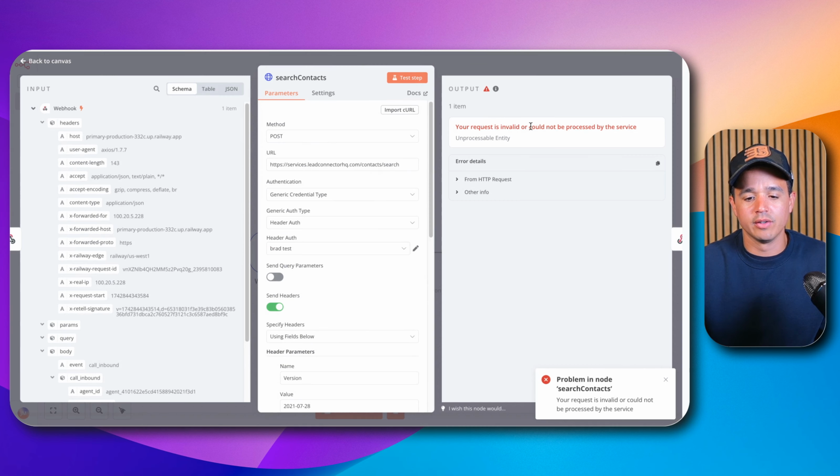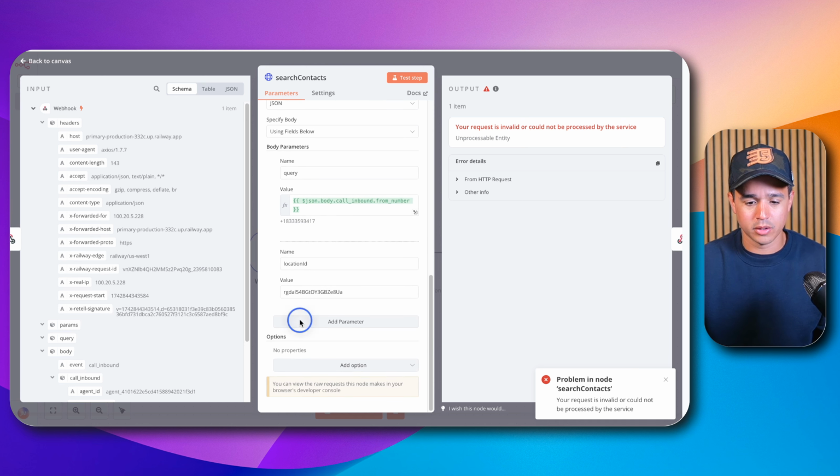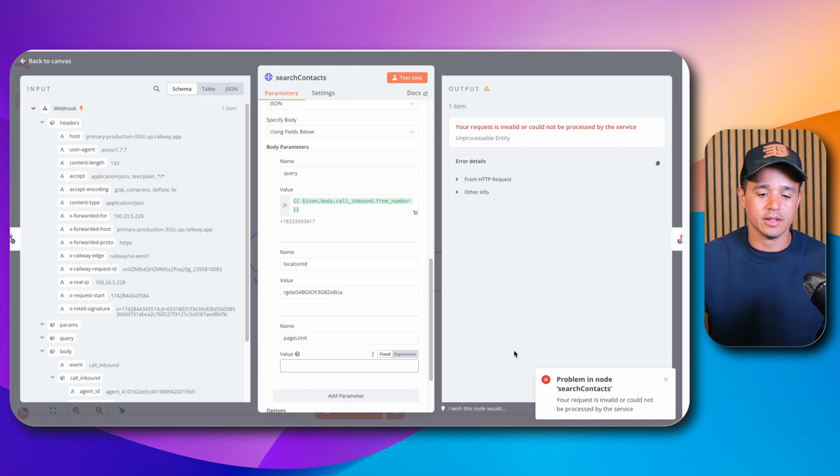And it looks like we have an error. Okay, it says the request is invalid. Let me see. I think I have to use this page limit body parameter. So let's do that. And we're going to say that this is, I'm going to switch this to expression, squiggly brackets, number 1.